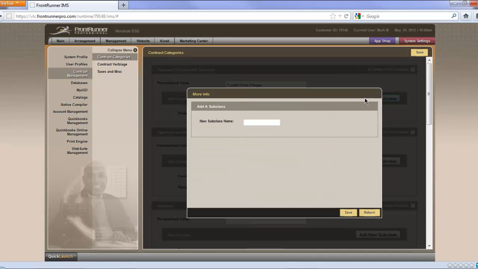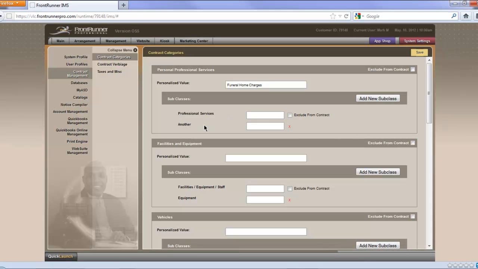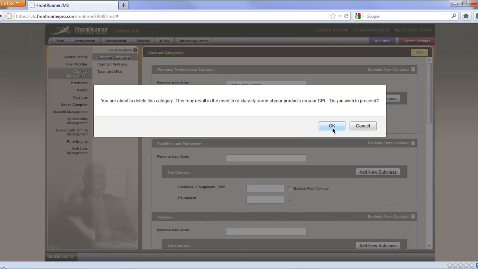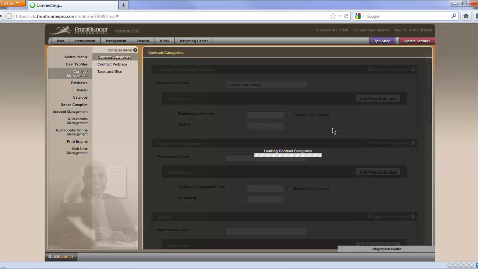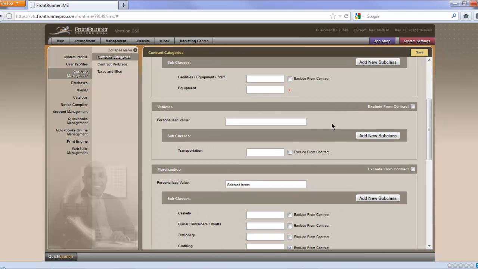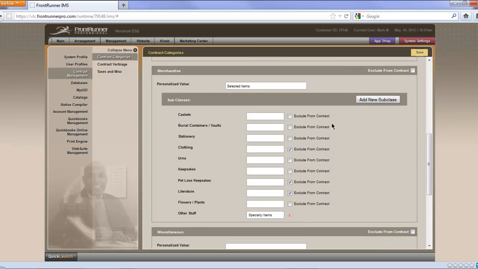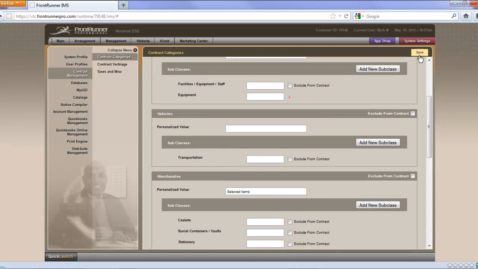You can add a new subclass if needed. Click Save, and you'll see you have another subclass. You can break this down, keep adding subclasses as many as required. You can remove subclasses simply by clicking on that X. It will ask if you're sure. Yes, I do. So you would go through the whole section and either rename or add your subclasses as to what you're going to need on your contract. Once you've got that all set, you'll click Save.